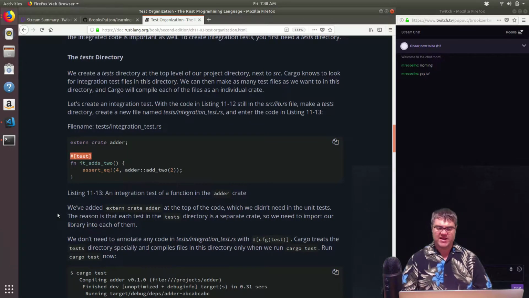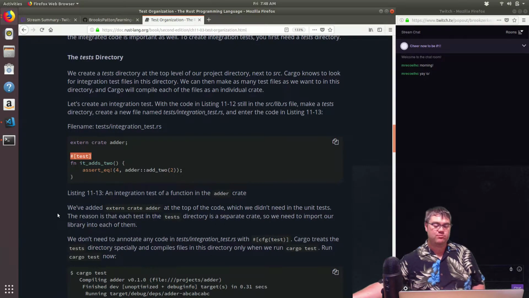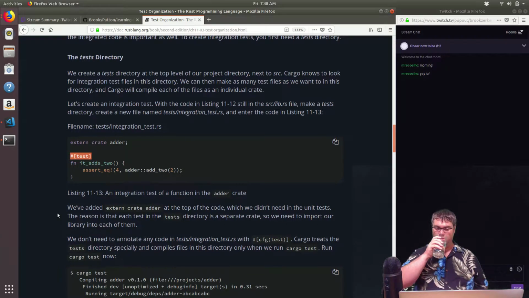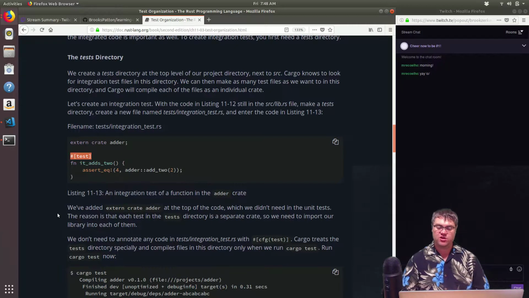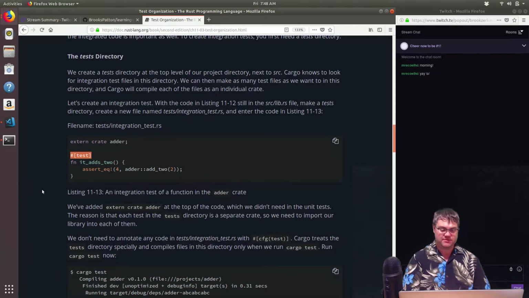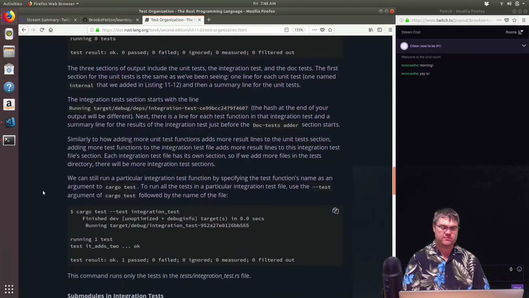We've added extern crate adder at the top of the code, which we didn't need in the unit tests. The reason is that each test in the test directory is a separate crate, so we need to import our library into each of them. We don't need to annotate any code in integration tests with cfg test. Cargo treats the test directory specially and compiles files in this directory only when we run cargo test. Run cargo test now. So we did that.